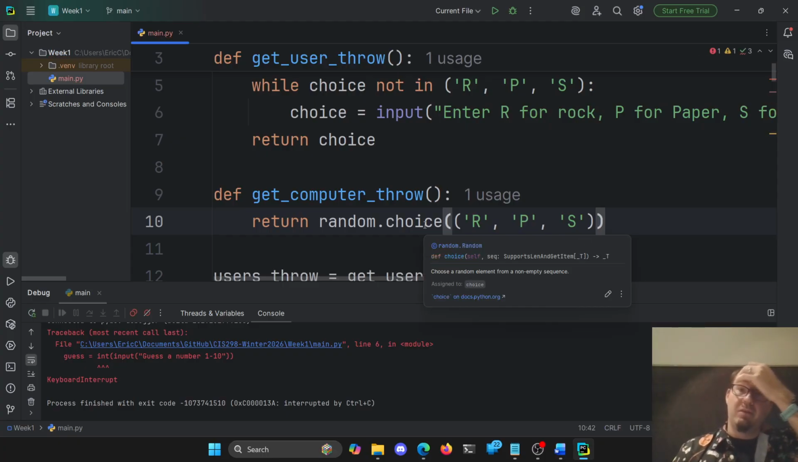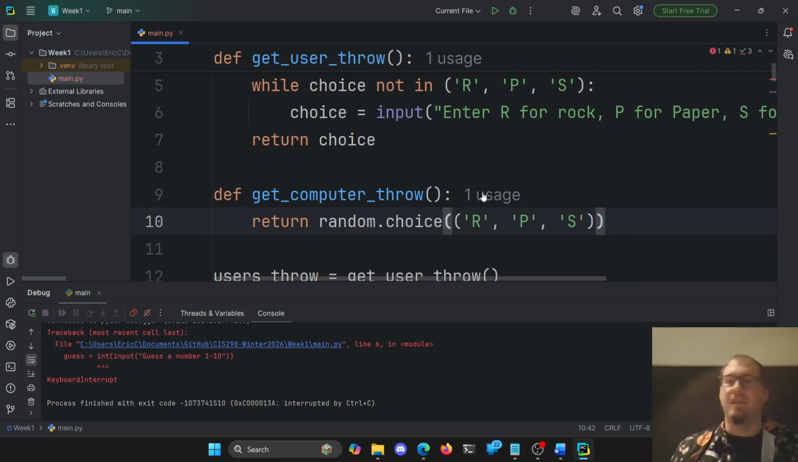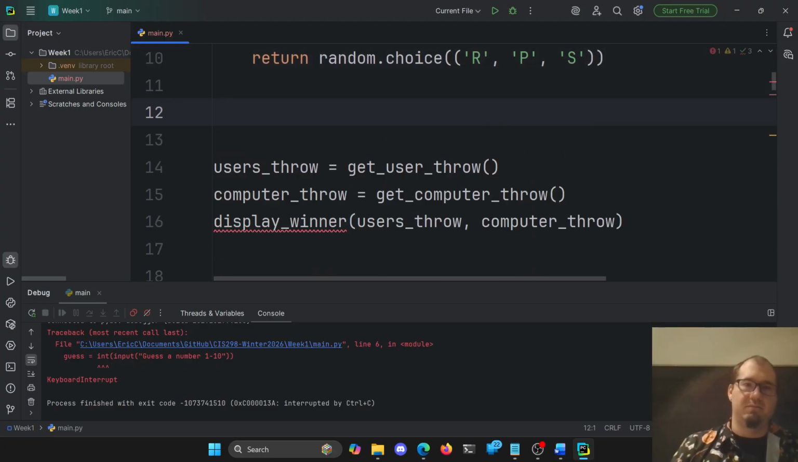Random choice will choose a random element from a non-empty sequence. It'll pick one for us randomly, right? I don't need to reinvent the wheel here. Python can pick it for me. Right? It's nice. And then display winner.